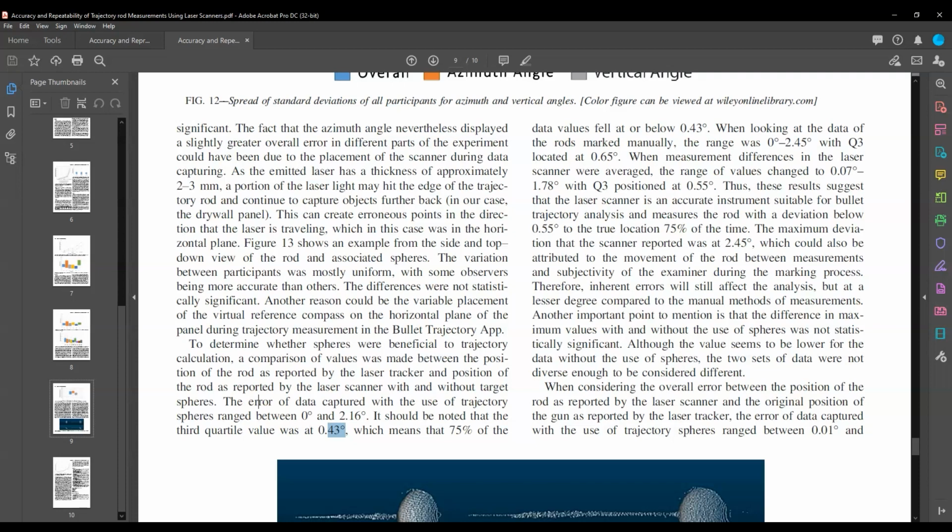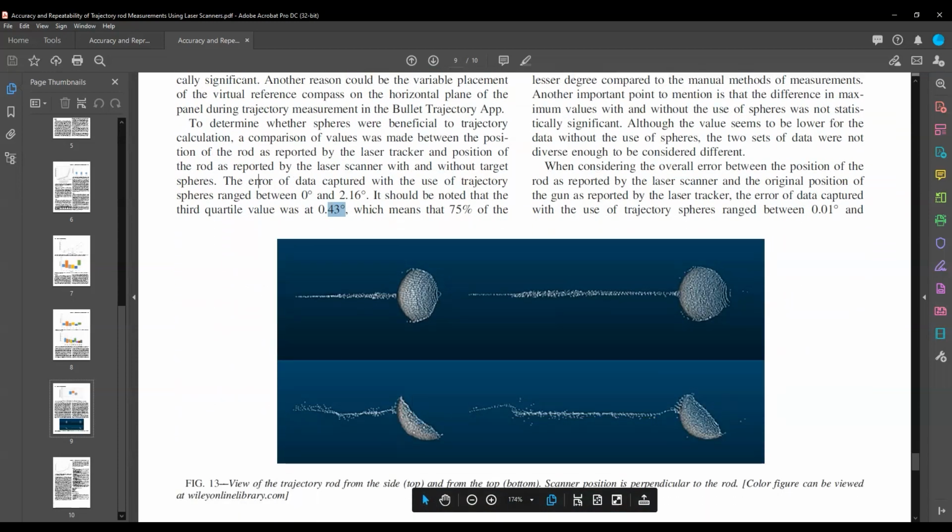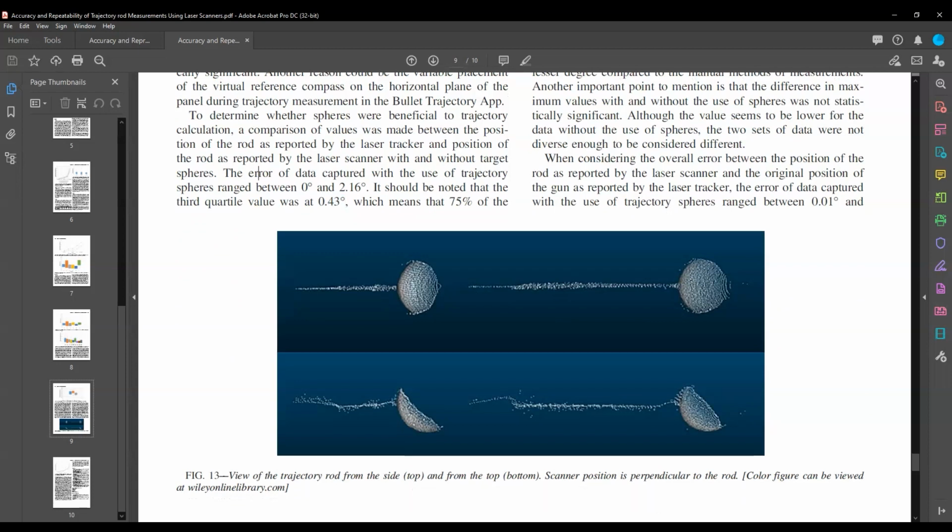But the main point here is, if you use the spheres and they give you all the benefits of increased range and accuracy and less subjectivity, then it's a major point when it comes to doing trajectory rod analysis. It doesn't have any detrimental effect. And if anything, it may even be more helpful. So in terms of a best practice, I would say that using trajectory spheres where possible is extremely useful and extremely helpful. So that does it for this one.